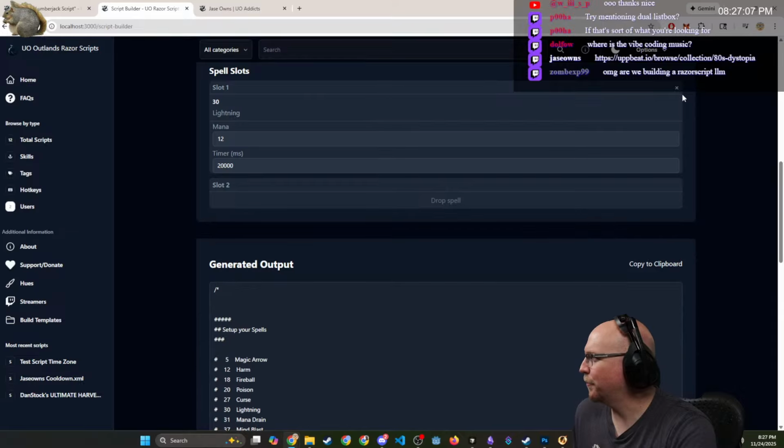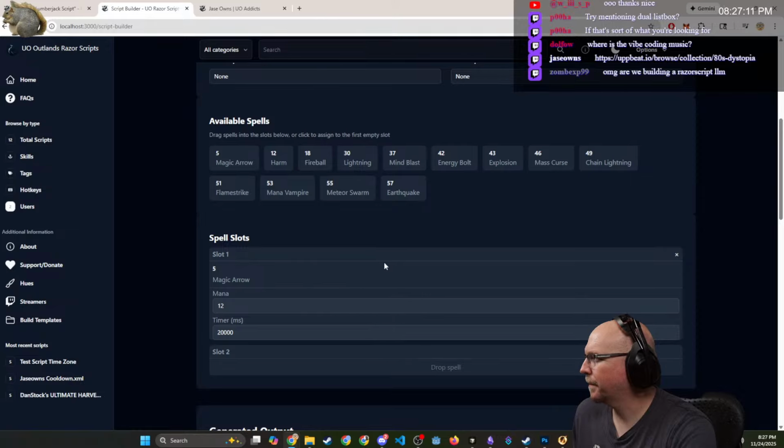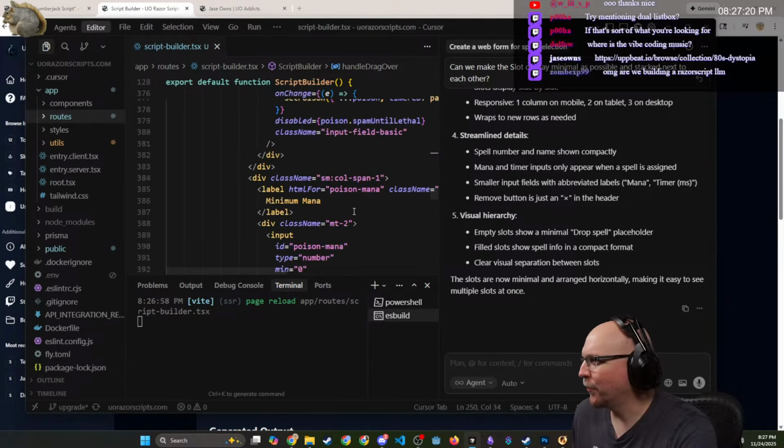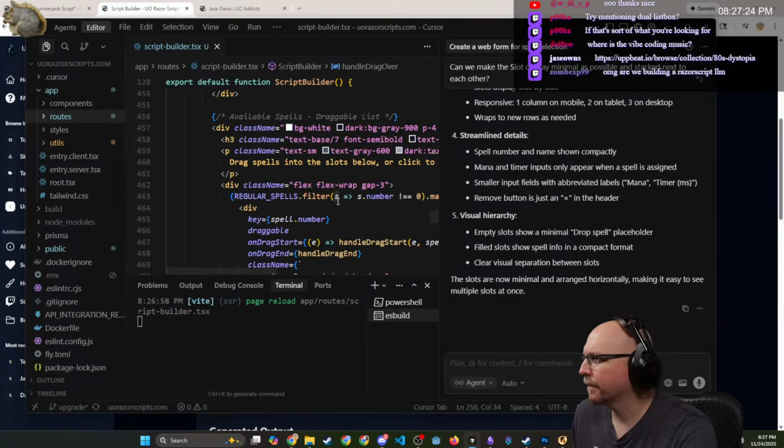Well, this looks terrible. The good news is, I am a programmer, so I don't have to rely on it. I can just fix it. Now the problem is I gotta know where it is. Available spells, regular spell slots. So I'm going to slide this over here real quick, because now I want to change stuff and I can see it on the fly.